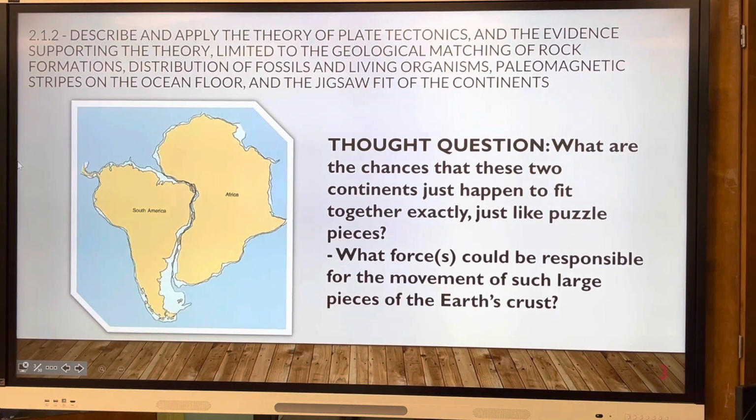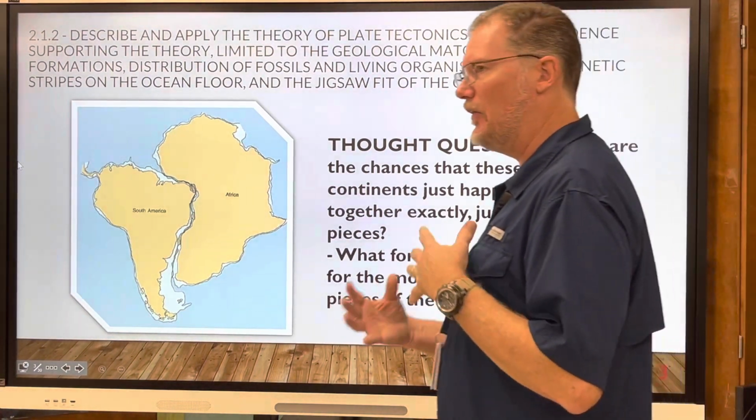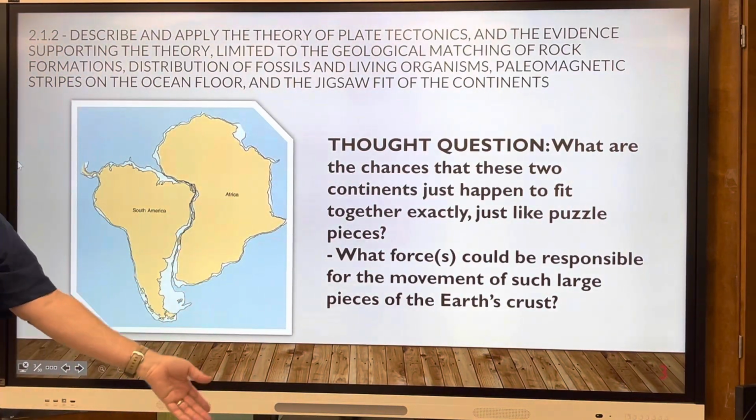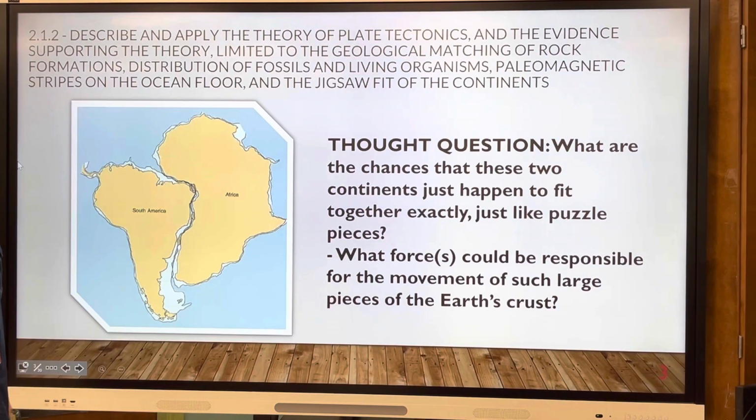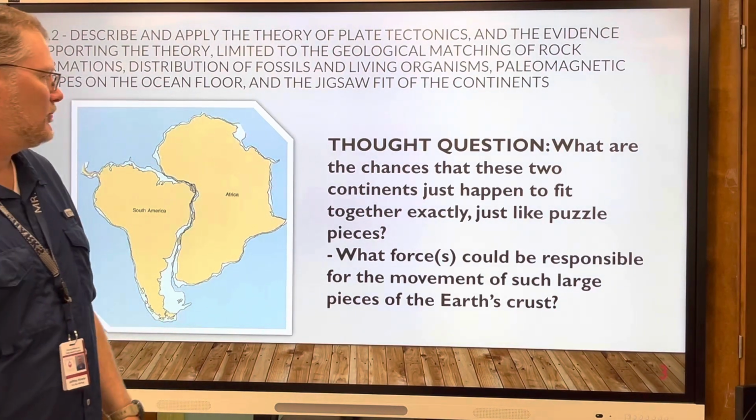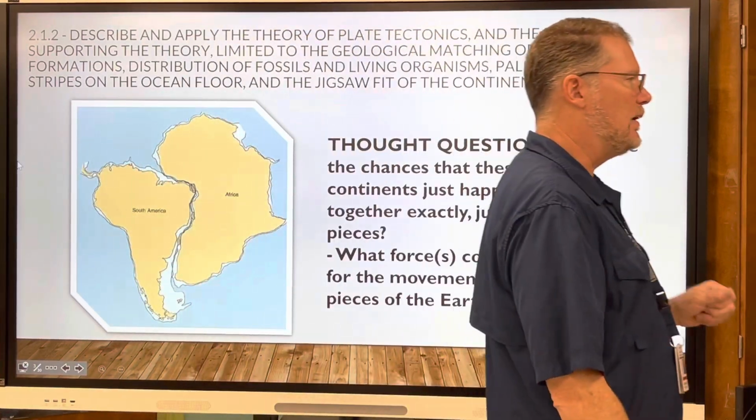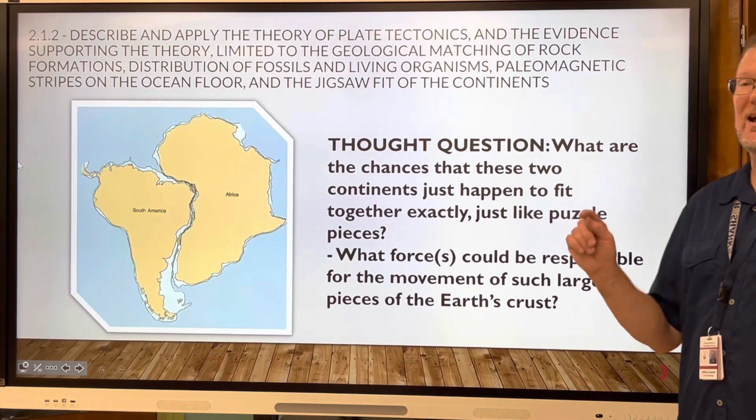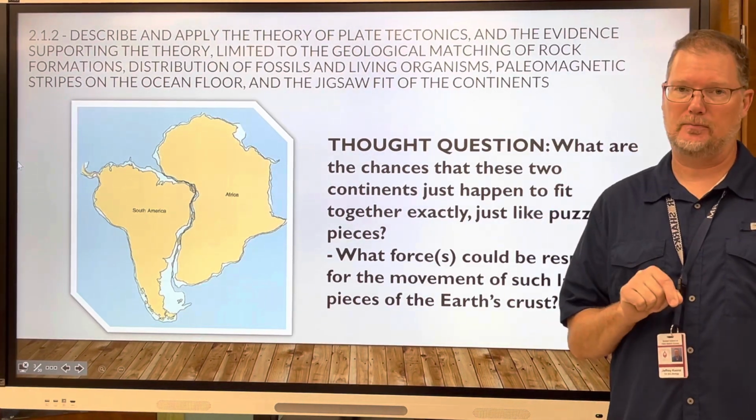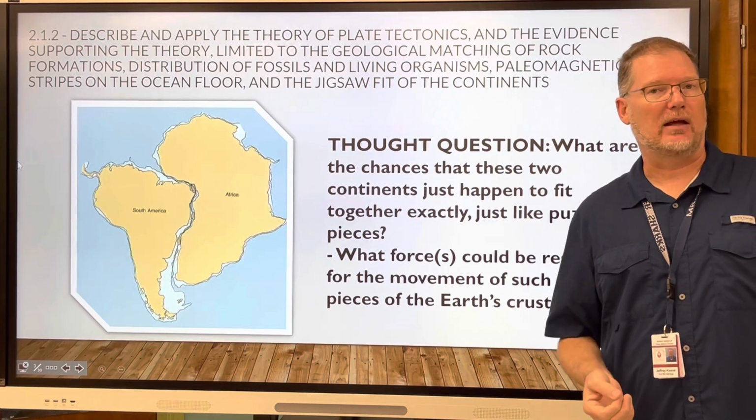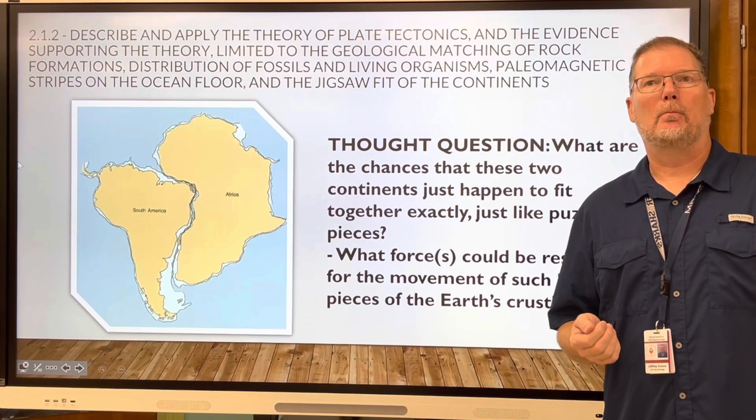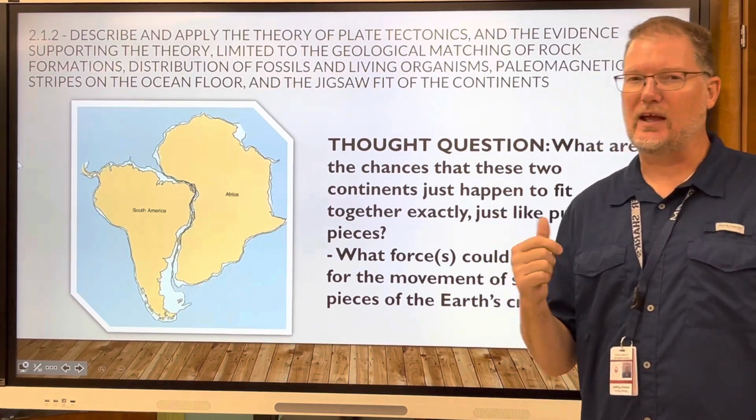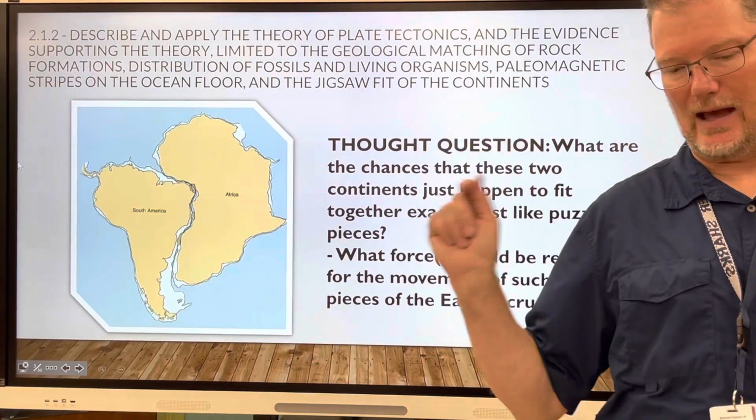What are the chances that these 2 continents, South America and Africa, just happened to fit together like puzzle pieces? Very slim, right? So what forces could be responsible for the movement of such large pieces of Earth's crust? Now, I did describe this on the board last week when we were designing our experiment to determine the rate of widening of the Atlantic Ocean. So I think you know the answer to that, all right?